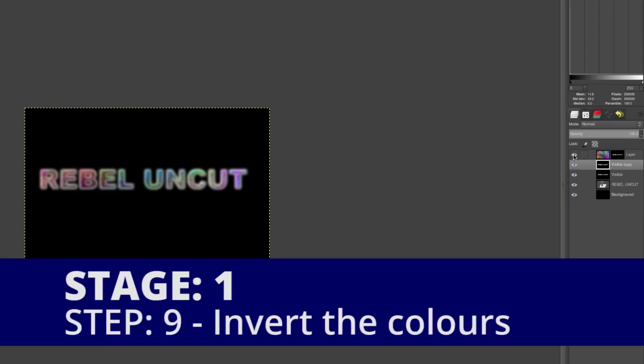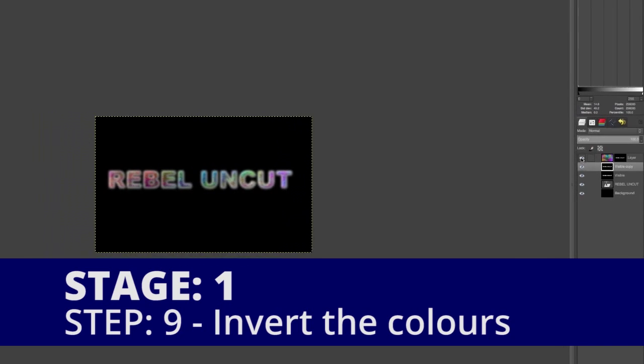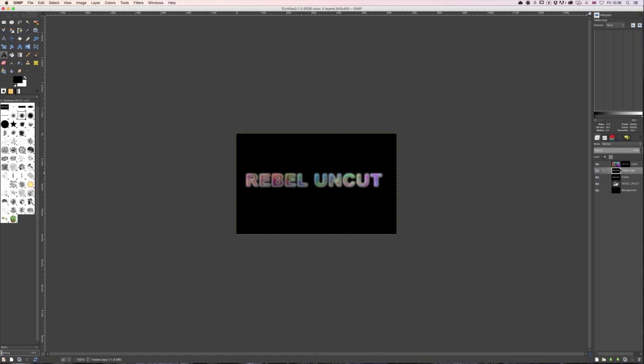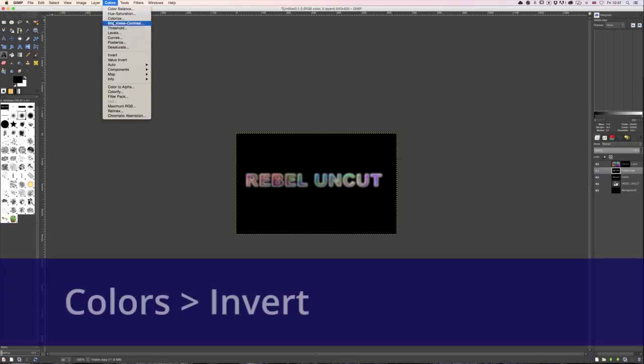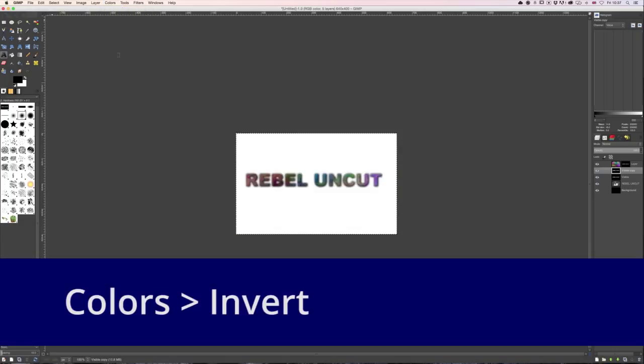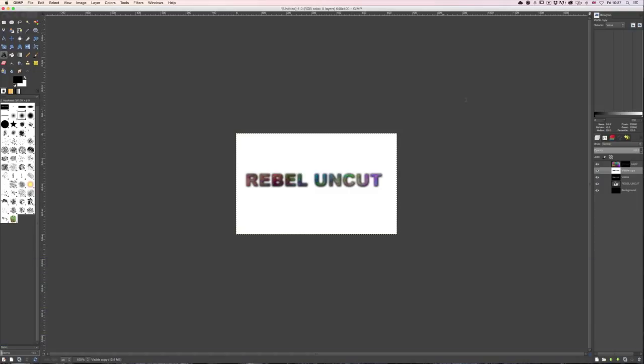Step 9. Invert the colour. To make the text black for our shadow, we're going to invert the colours. Make sure the Visible Copy layer is selected and then go to Colour, Invert. The background should now look white. If you isolate the Visible Copy layer, you will see that you've turned the text on that layer black.